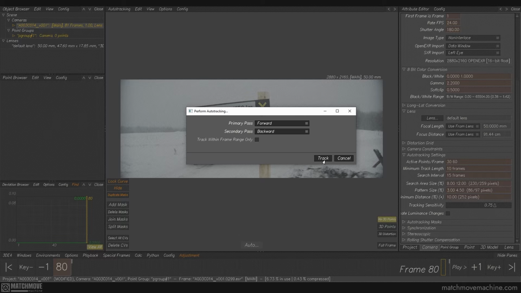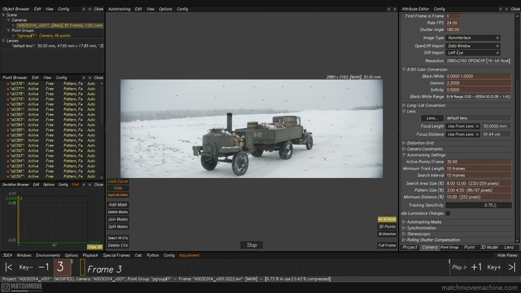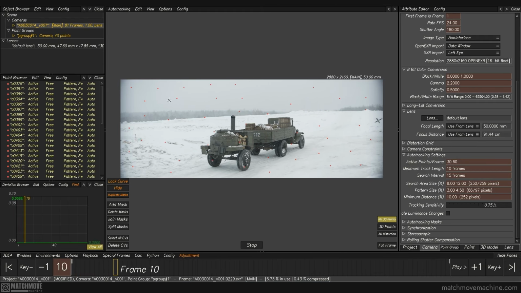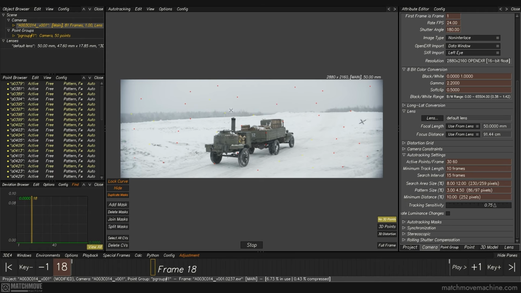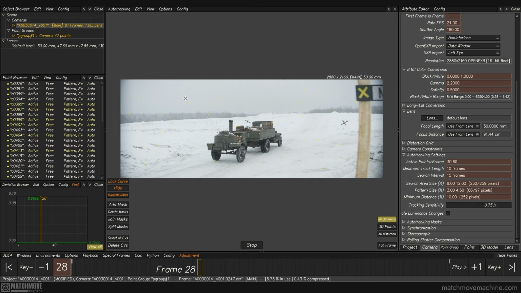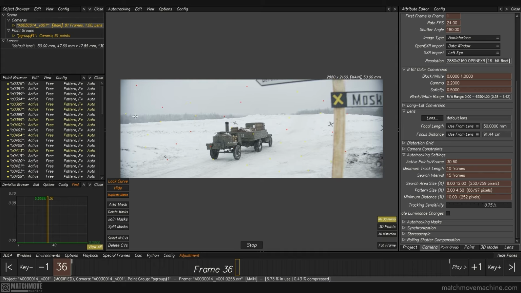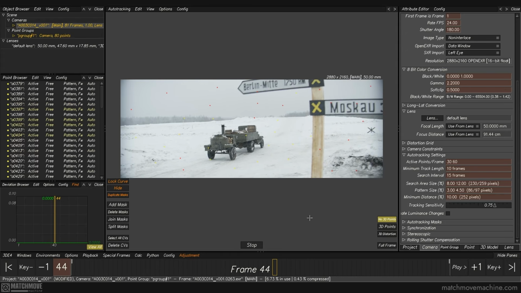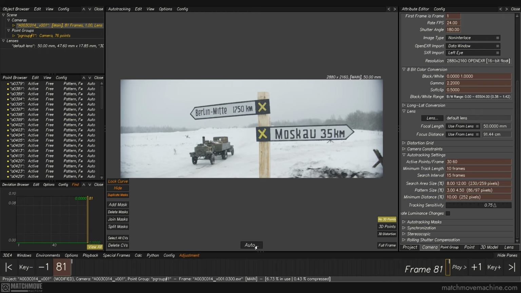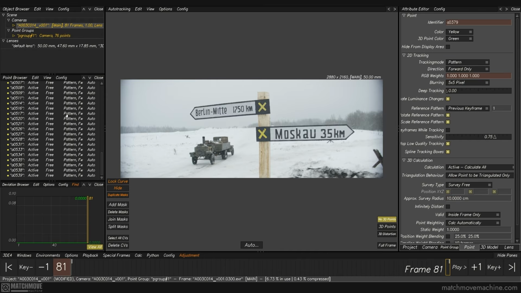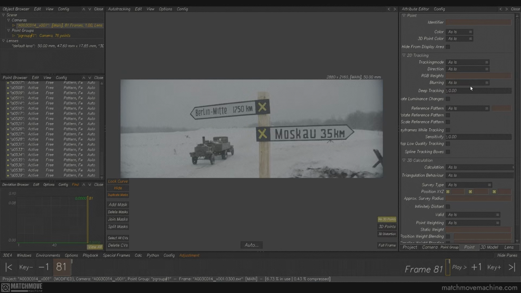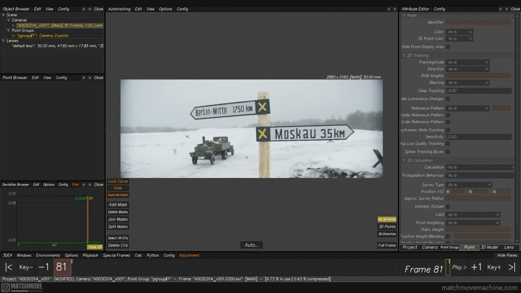I'll click Auto. Alright, we don't want to track the sky either, but we'll deal with that in a moment. At least now the software is looking for trackers in other areas as well, which is overall definitely a better result. Let's click Stop and take a look at what else we can adjust. Delete again. What next?